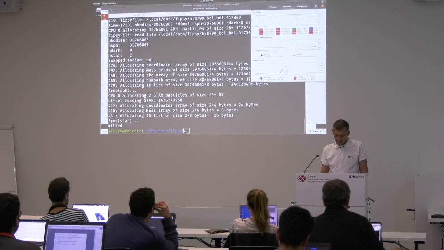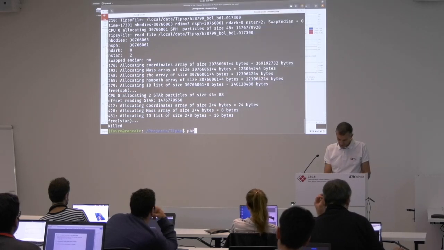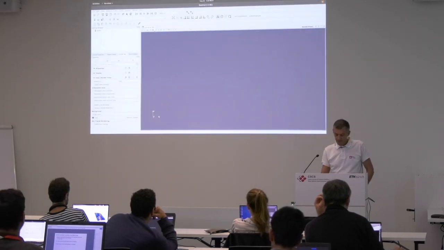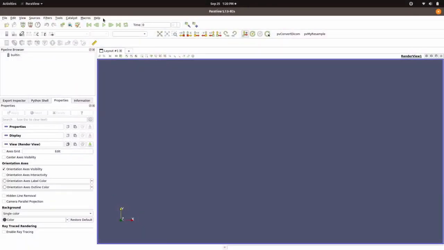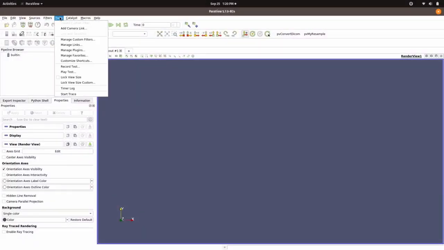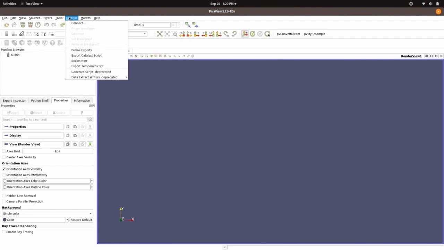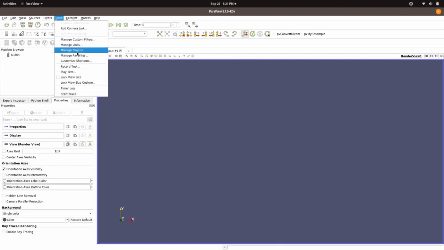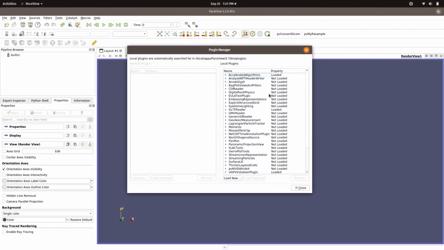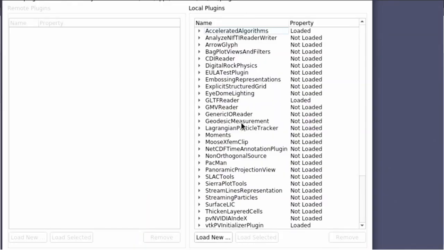It's done by default. You do not connect to a server when you do this. Let me see. I wanted to show you the manage plugin menu. Over here on the very top is this accelerated algorithm plugin, which I have mentioned earlier. I have this loaded by default in ParaView.